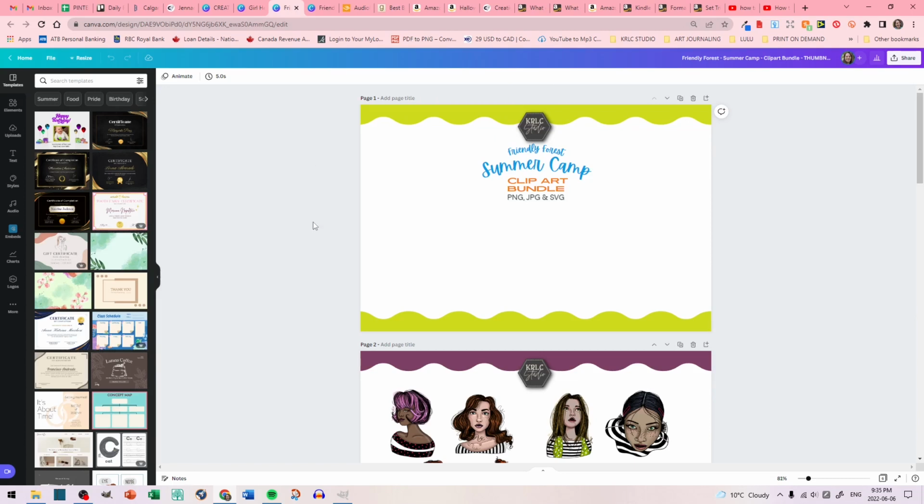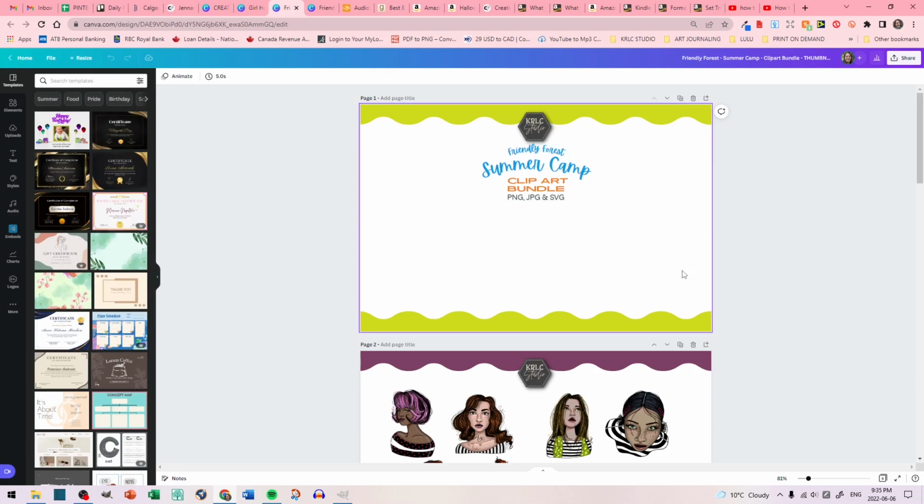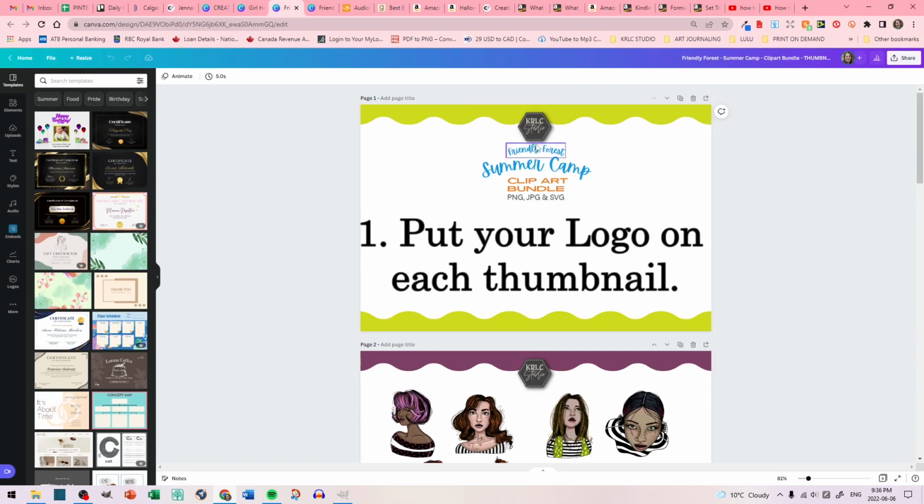The size of your thumbnail should be 1200 pixels by 800 pixels. And I just found that that worked the best for me. For this one, I am doing the Friendly Forest Summer Camp Clip Art Bundle, and it's going to come in PNG, JPEG, and SVG files. Some things you need to take note of is that every single thumbnail that I do, I make sure that my logo is always on every single slide of my thumbnail.